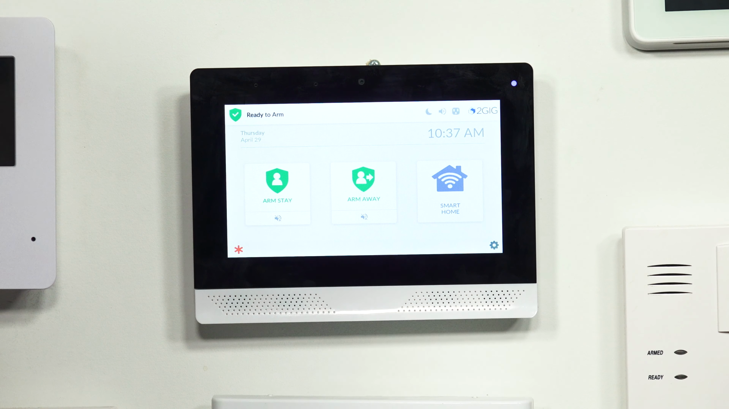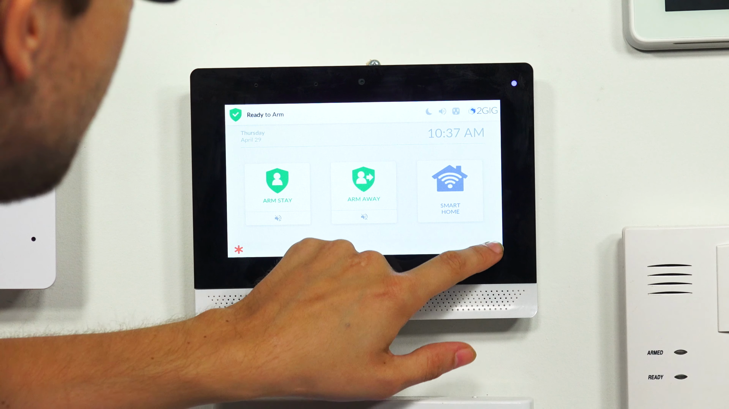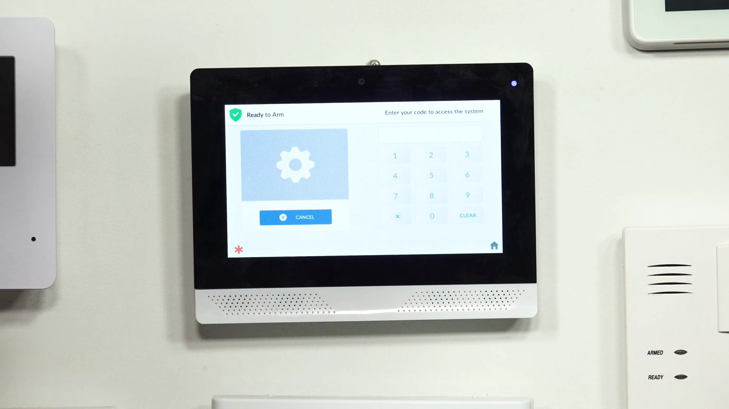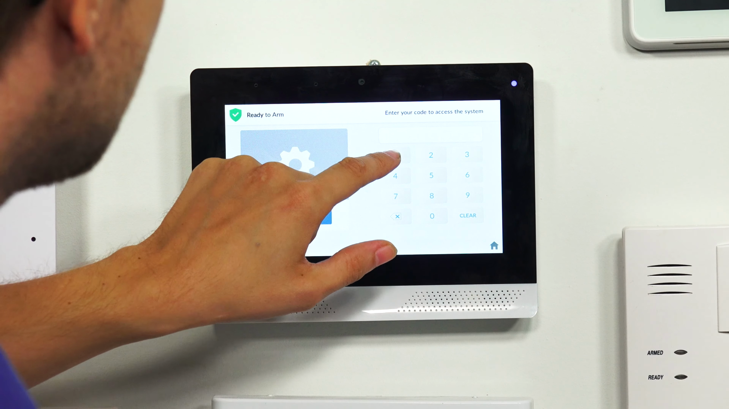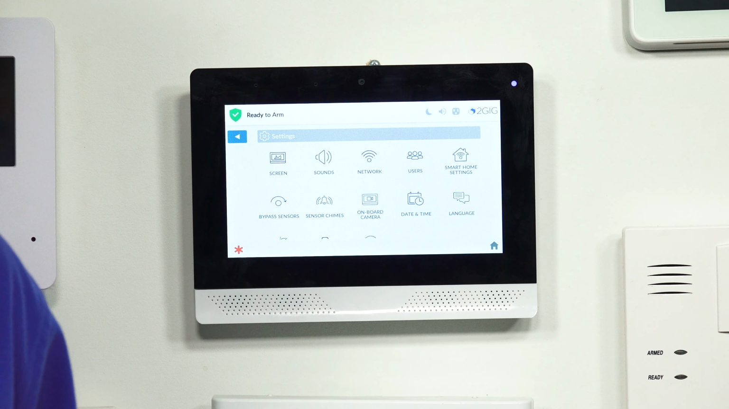So we're at the main screen of our 2 gig Edge alarm system. We're going to press the small settings icon, the gear icon in the bottom right corner, and then we're going to enter in our installer code. We have to do this code to get to the factory defaults menu. We can't use our master code. So we're going to do 1561, and that's the default installer code.